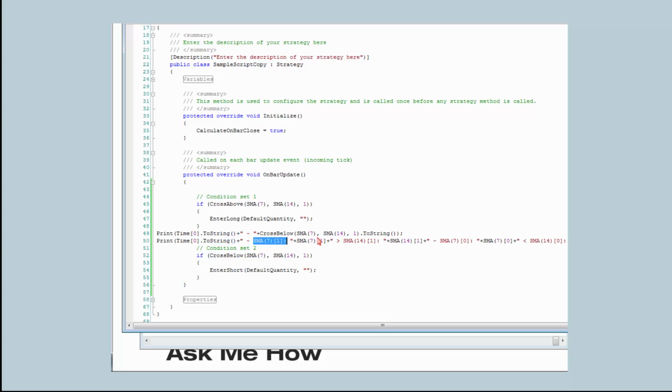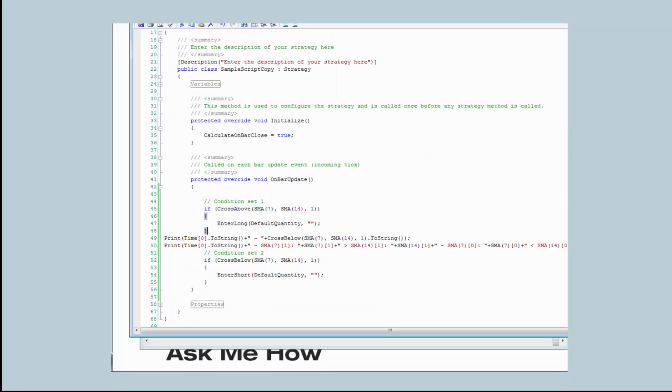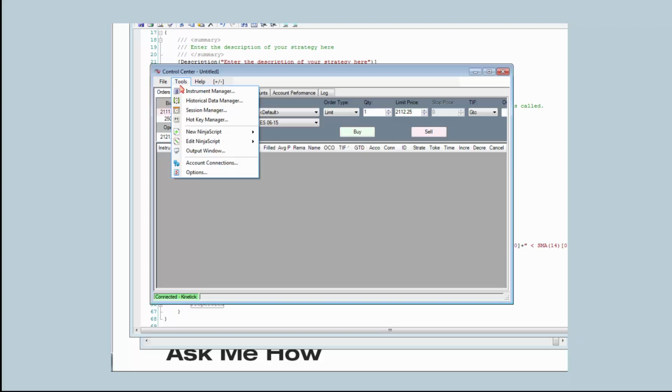I'm looking for, on the time of the bar, SMA with a period of 7 on the previous bar greater than SMA with a period of 14 on the previous bar. Then on the current bar, SMA with a period of 7 is less than the SMA with a period of 14. Now these prints come into the output window.